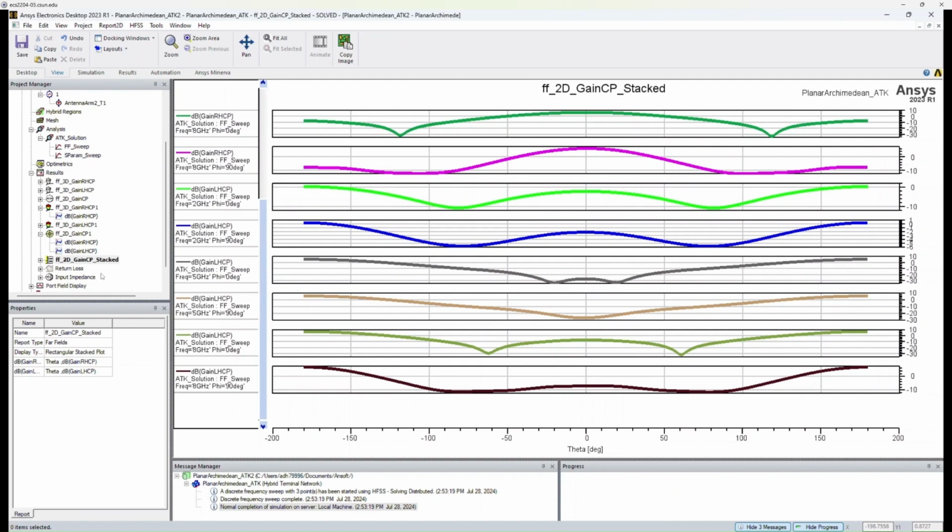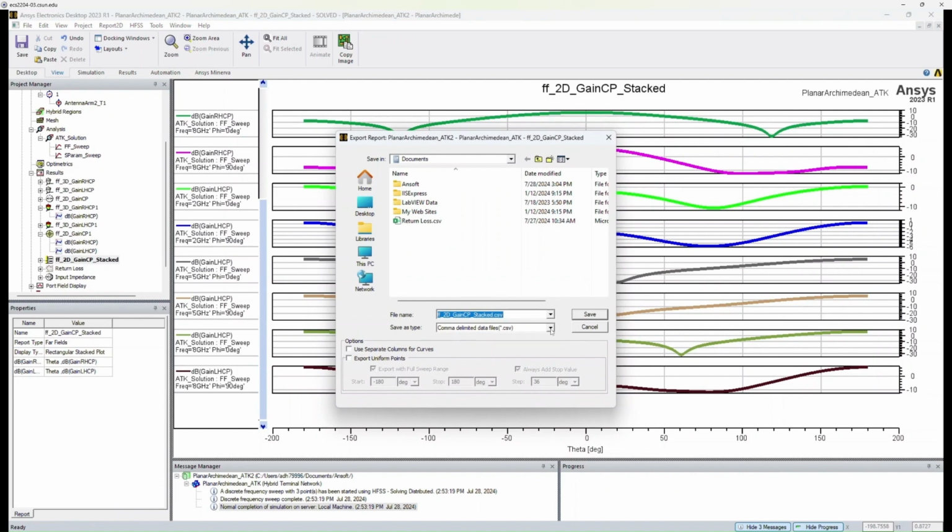So if you wanted to export this data, you could simply right-click on any of the result reports. So for instance, if I wanted to export all of these plots into, let's say, a text file and post-process them and plot them elsewhere, you could right-click and hit export. This will allow you to save it in whatever file name and whatever format available. I'd recommend a CSV file.